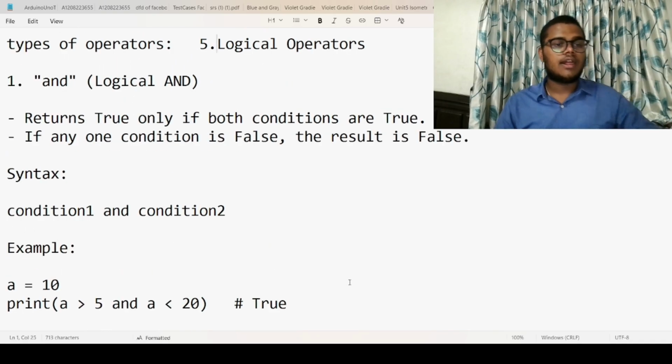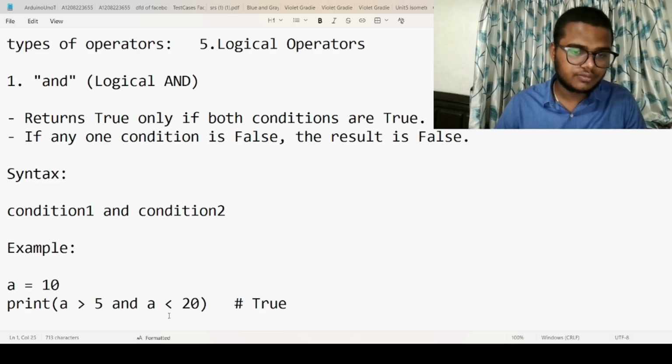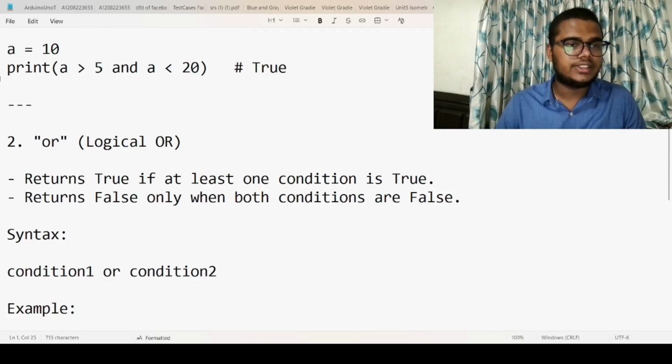First, logical and returns true only if both conditions are true. If any one condition is false, the result is false. Syntax: condition 1 and condition 2. Let's see here, a is equal to 10, then print a greater than 5 and a less than 20. So it gives true.